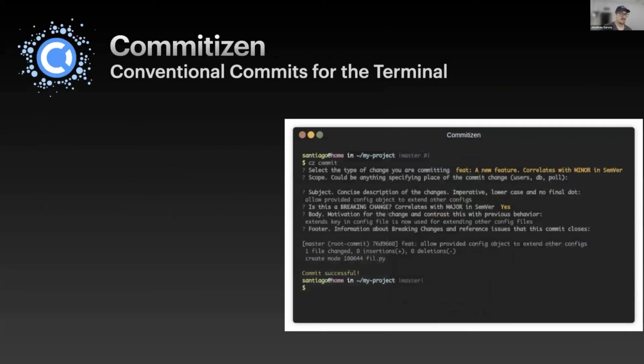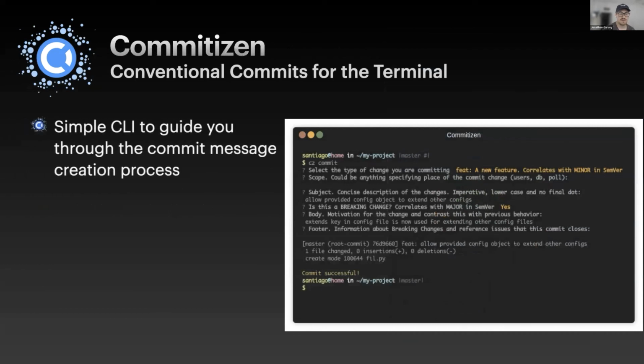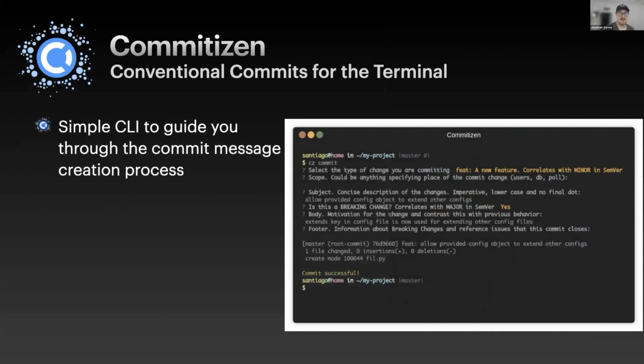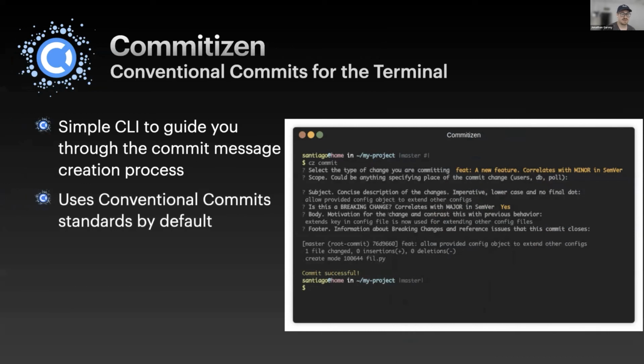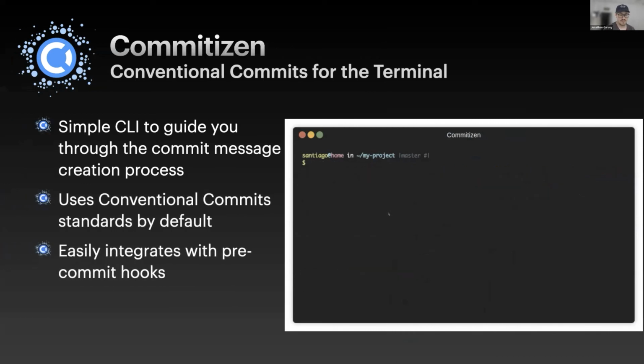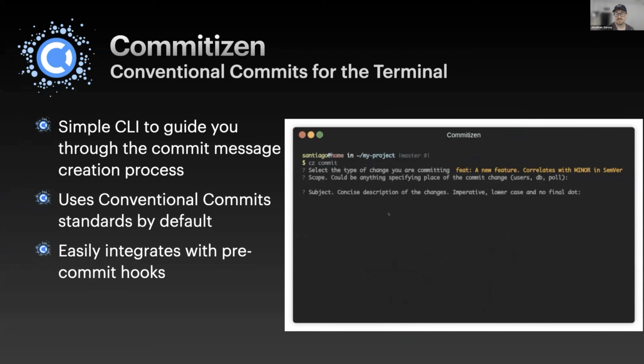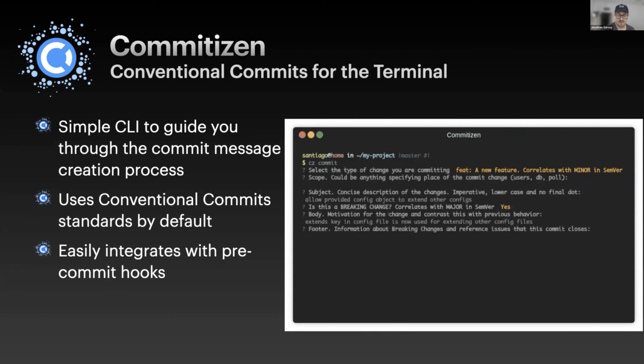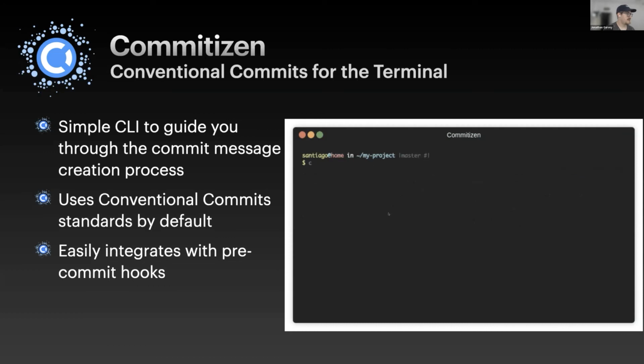Now, Commitizen does the exact same thing, except for the terminal. It's basically a CLI to guide you through the commit message creation process, uses conventional commit standards by default, and easily integrates with pre-commit hooks. So this is just an example. It's almost exactly like that conventional commits tool that I showed in VS Code. You pick your type, your scope, subject, breaking change, long body, footer, and you're off to the races.